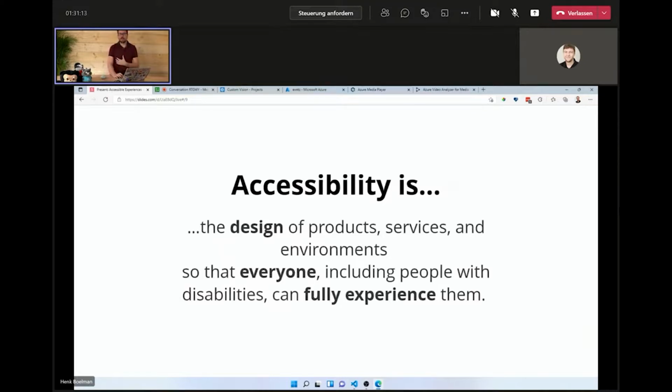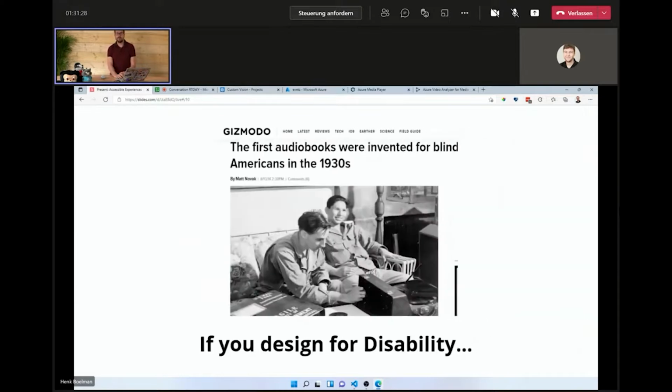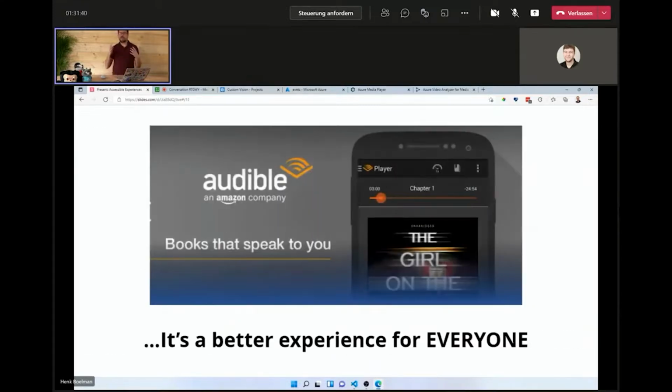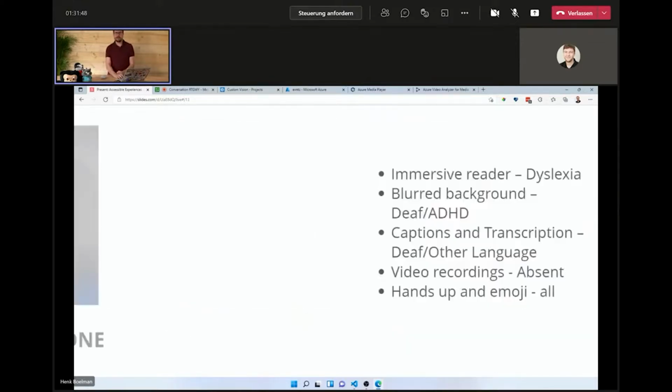In my eyes, accessibility is the design of products, services, and environments so that everyone, including people with disabilities, can fully experience them. If you design for accessibility, like the first audiobooks were invented for blind Americans in the 1930s and only used by blind people, it is now a better experience for everyone. Now everyone can experience those spoken books.